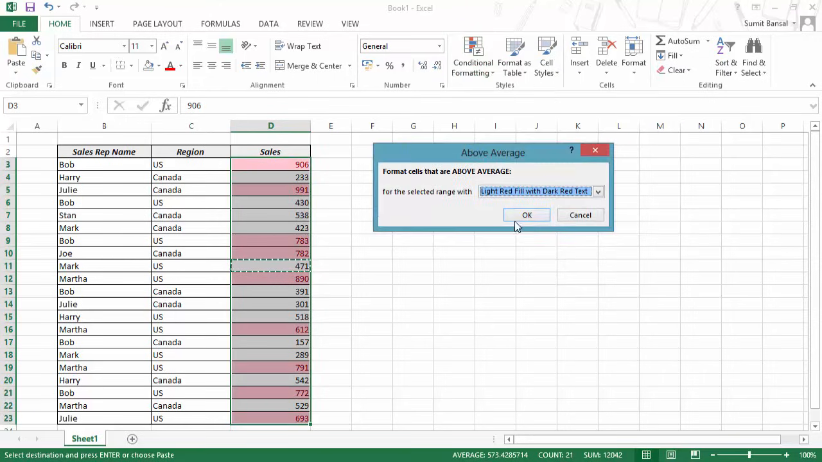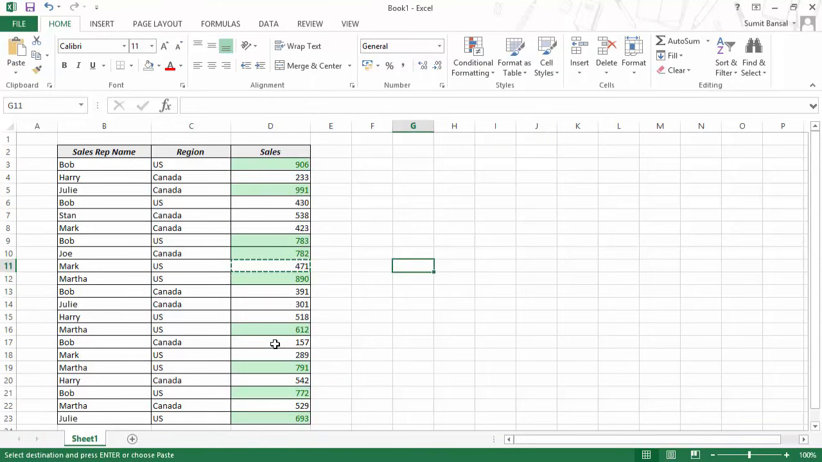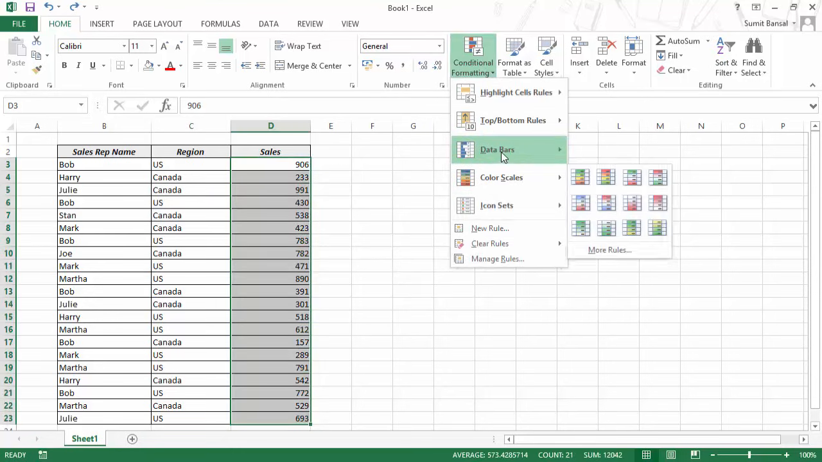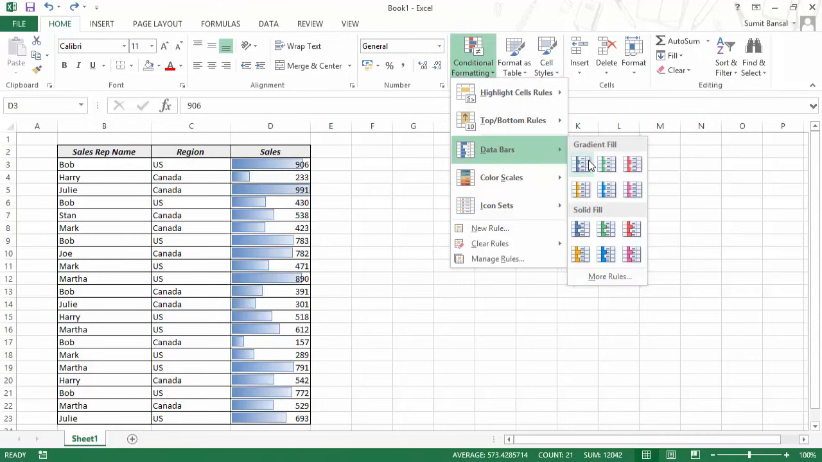If I click above average and highlight in green, then you would instantly see that these are the sale values that are above average of this data set. Let me press Control Z to remove conditional formatting. Similarly, you can apply data bars here.